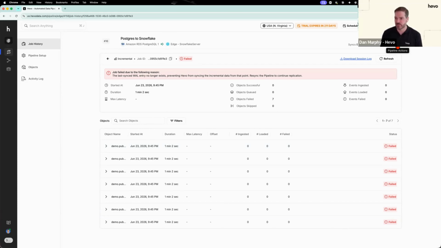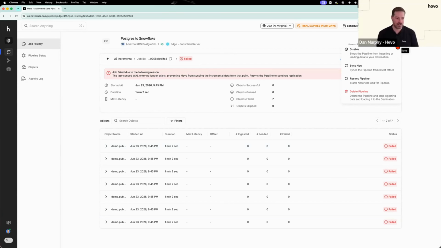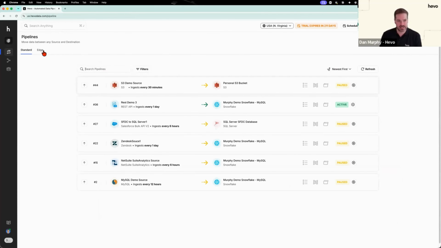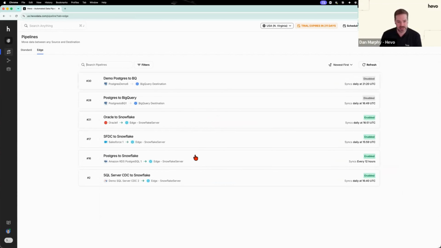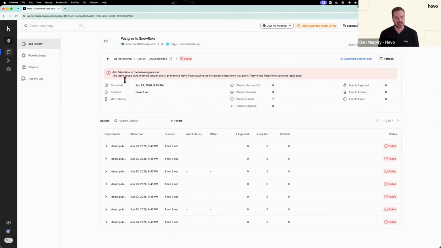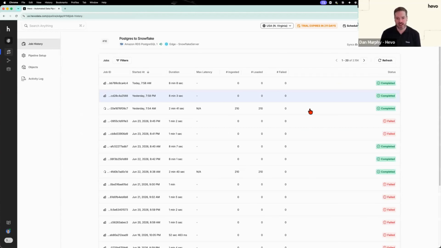All I would have to do to resolve this issue is go up here and click on resync pipeline. It's going to reset my offset to make sure that I'm in charge, and then everything's going to continue on. So the nice thing is you can always see what's happening inside your pipelines. If I take a look at any of these existing pipelines, say this Postgres, I can see that I had a failure here. Once again, it's another WAL sync issue. I went ahead and resynced, and it brought in that new data.